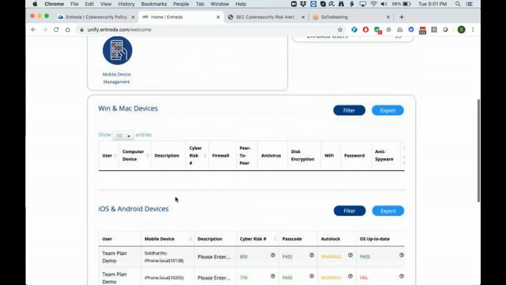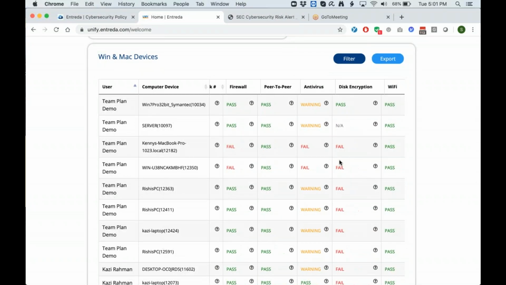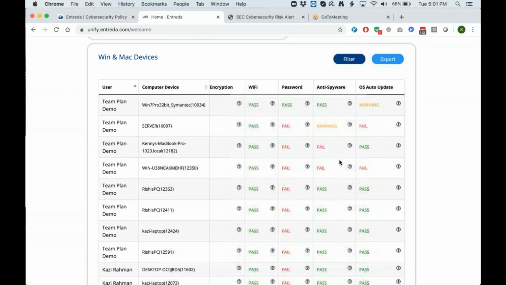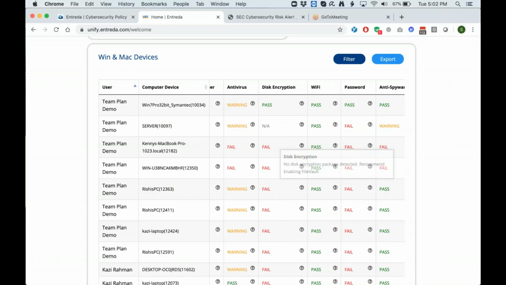And the compliance table is where you can see all your devices and all the compliance checks that they're currently meeting. As you can see, we go by a pass-fail system to keep it as easy as possible for people to read and understand. And if a user ever wants to see why they have a pass or fail, they can just hover over the question mark, and Entreda will give them the reason as to why they're passing or failing. So I'll run through this section one by one right now, so you can get a better feel for what Entreda is checking for here.